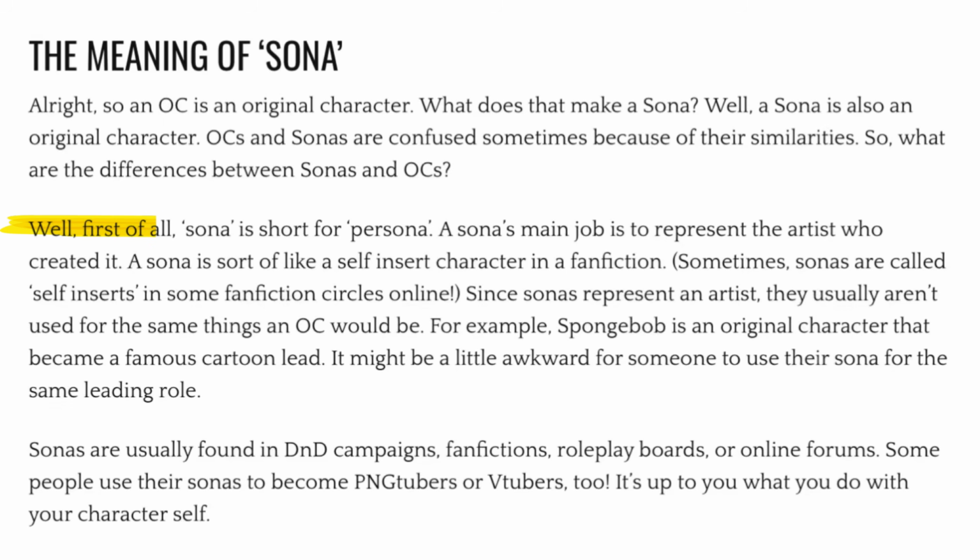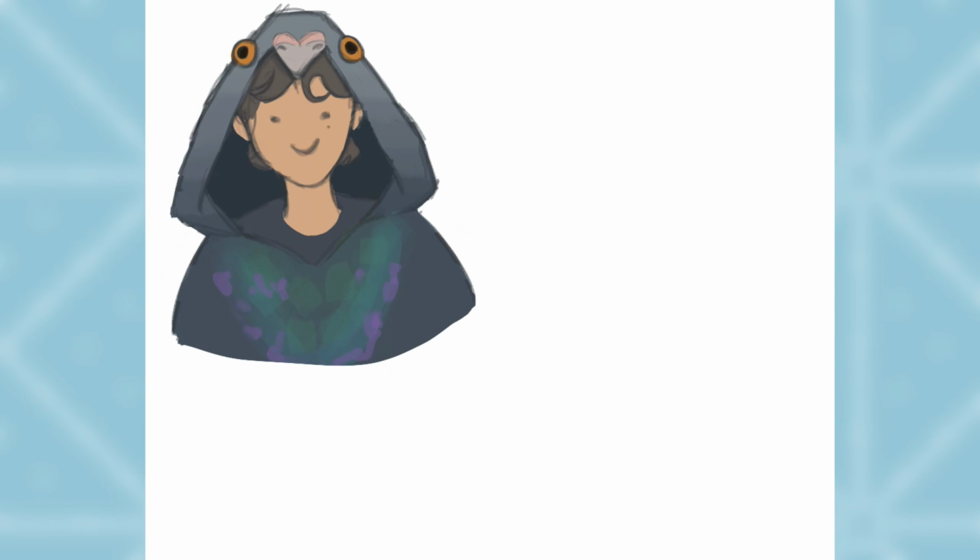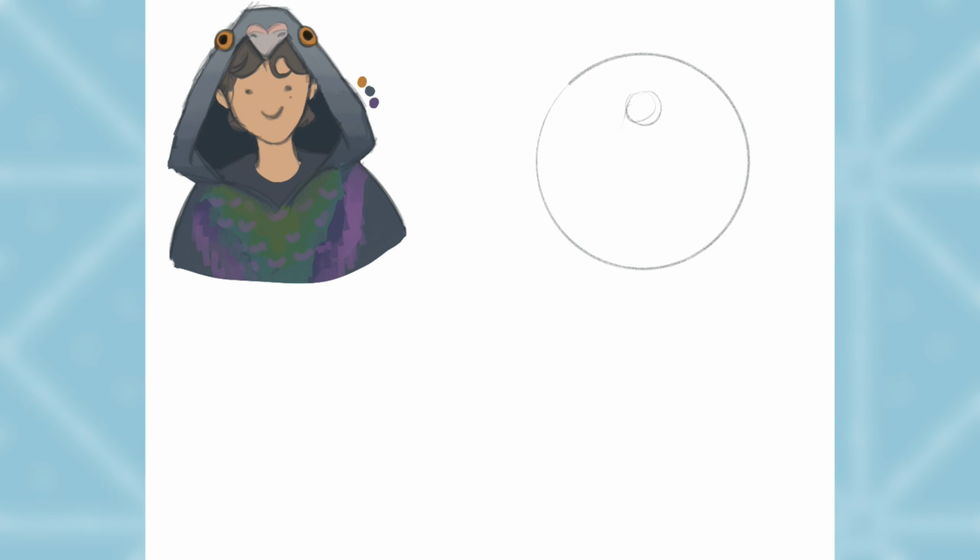So anyways, first of all, let's start off with what is a SONA. So basically a SONA is a short form for persona. So basically a SONA in this context means your personal character that you show on the online world. Okay, so it can be anything from your OC to your favorite character in a TV show, that it's just something that represents you in an online space. That is your SONA.